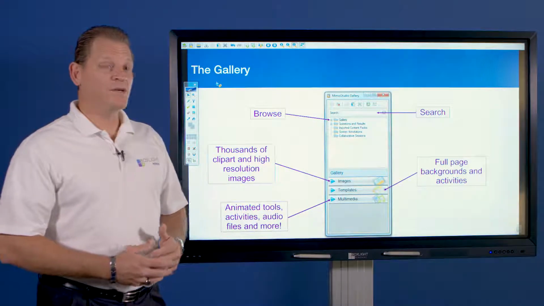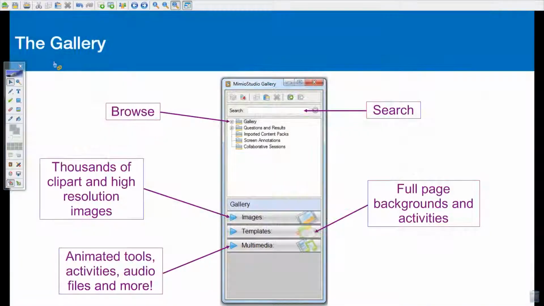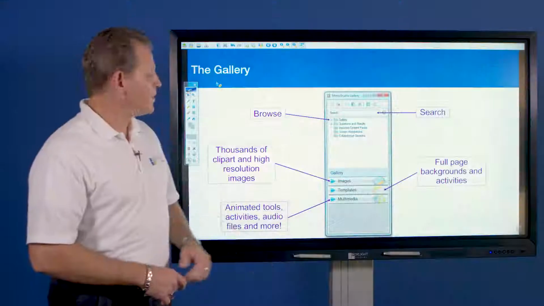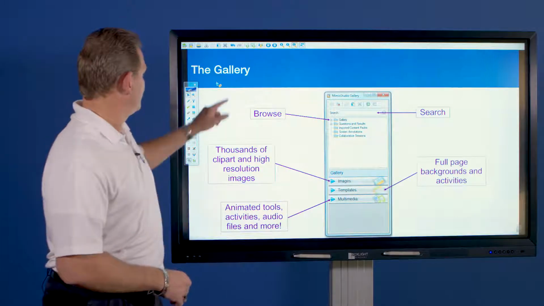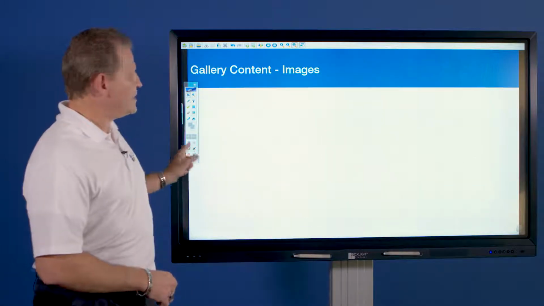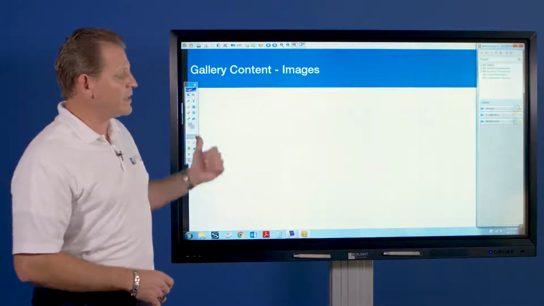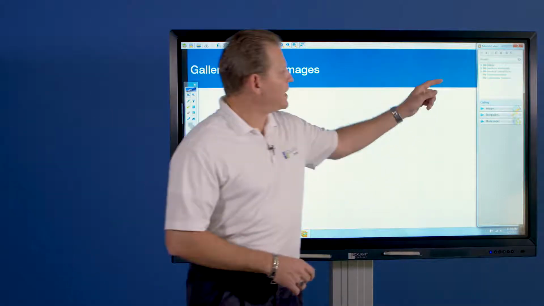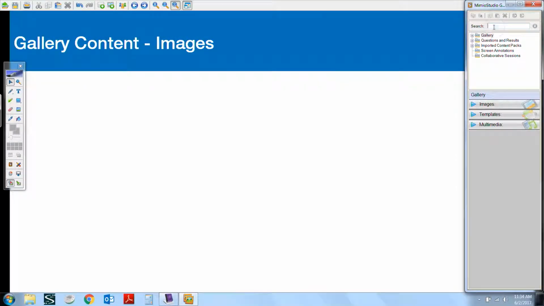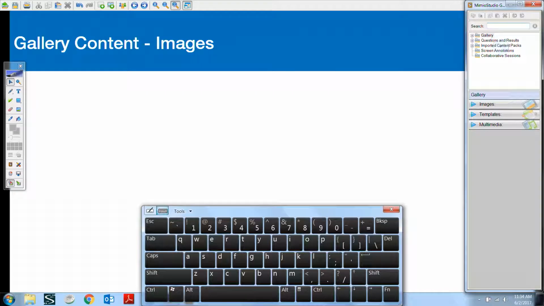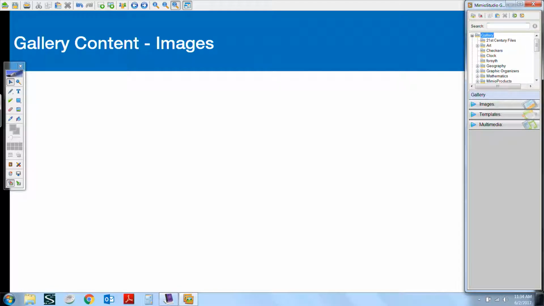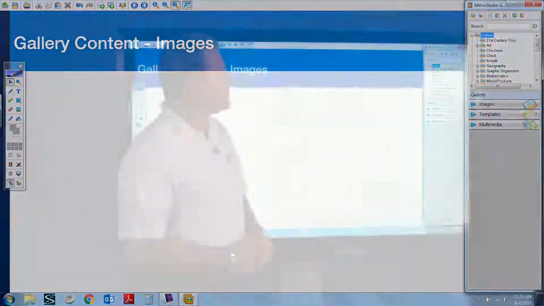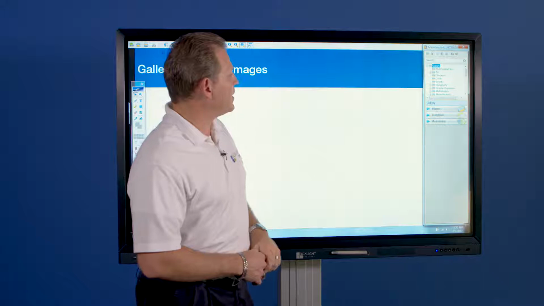There are three different ways you can use your MimioStudio gallery. We can search for content, browse for content through the folders, or expand the various tabs and look for the content you're after. We simply open the MimioStudio gallery by clicking the button on our toolbar. Once the gallery is open, we have our search tab right up at the top, where I can use the on-screen keyboard to search for a piece of content, or we can browse through our folders and find the particular subject and the content we're after there.